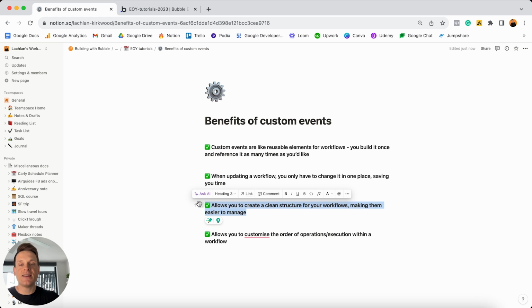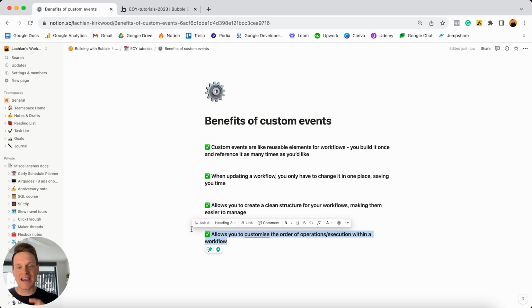Now finally, the other key benefit is something more on the technical side of things, and this is definitely something I'm going to show you in a moment. But custom events allow you to actually customize the order of operations or execution within a workflow. So not many people actually know this, but inside of Bubble, let's say you've got a workflow with 5 different steps. When that workflow runs, I'm sure you'd probably think that it runs step by step in that order. Look, that is not the case. Bubble runs all of those workflow steps at the exact same time, so in parallel. And look, that can get quite problematic if you want a step to run after an existing step. And so this is the other beautiful thing about custom events.